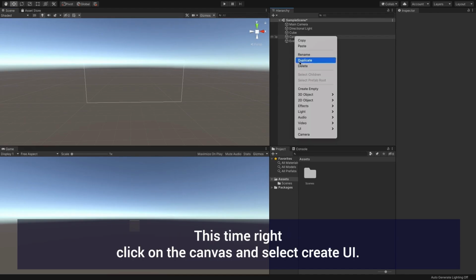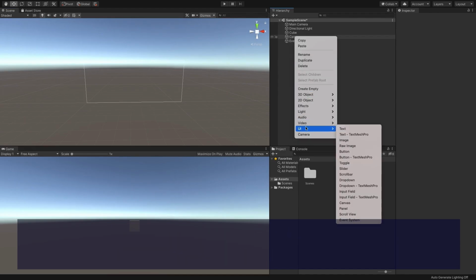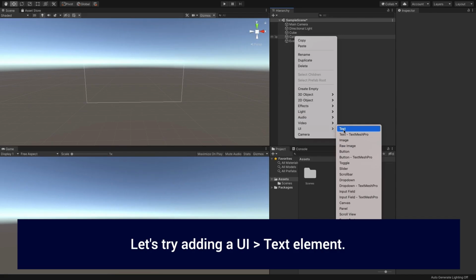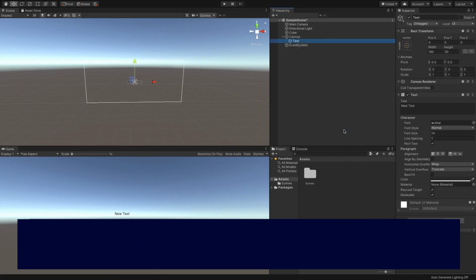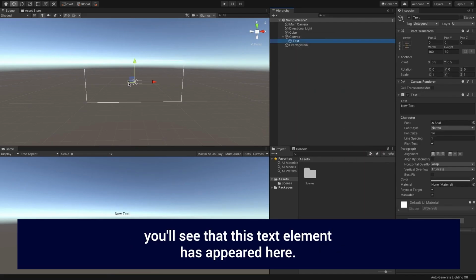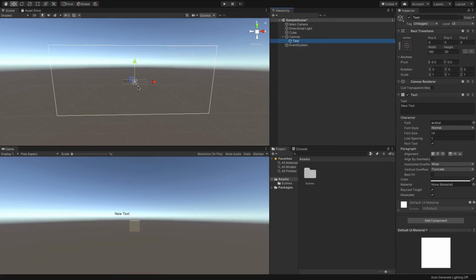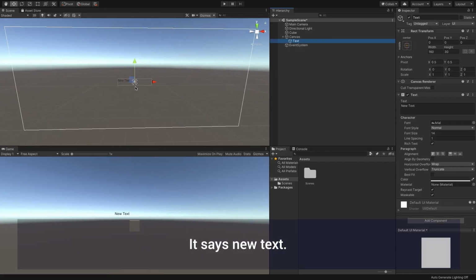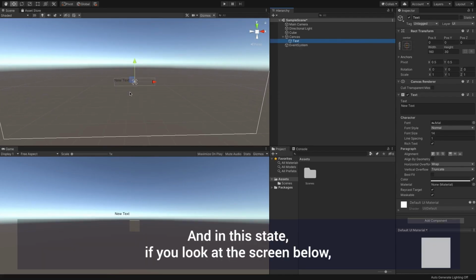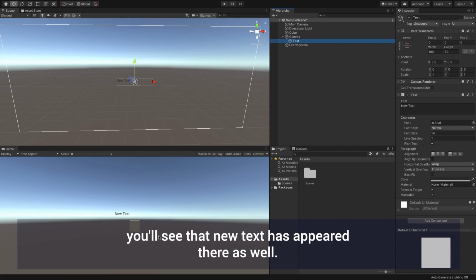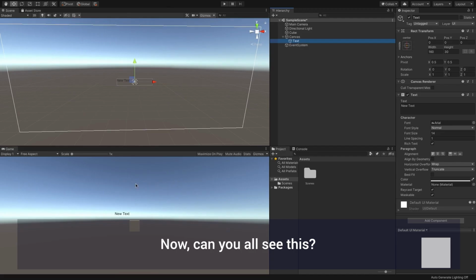This time, right-click on the canvas and select Create UI. Let's try adding a UI text element. When you do that, you'll see that this text element has appeared here. It says New Text. And in this state, if you look at the screen below, you'll see that new text has appeared there as well. Now, can you all see this?